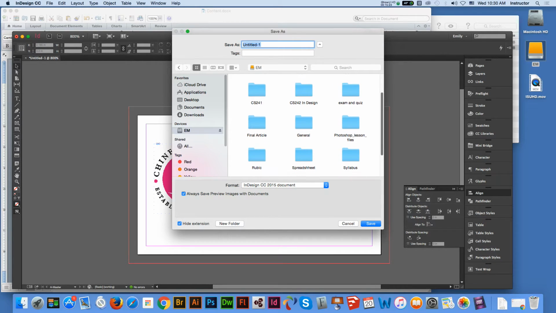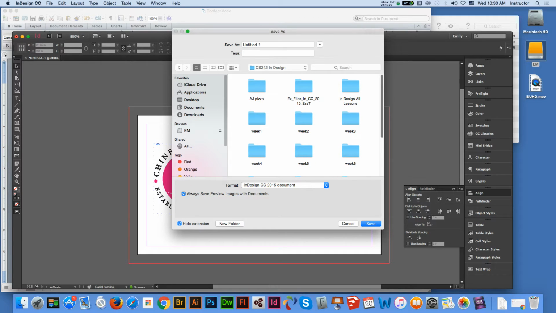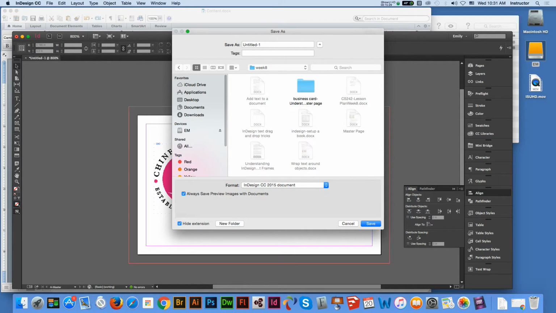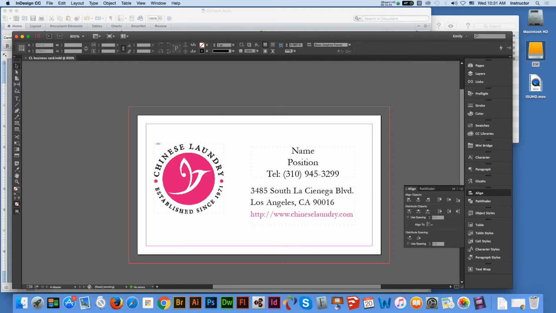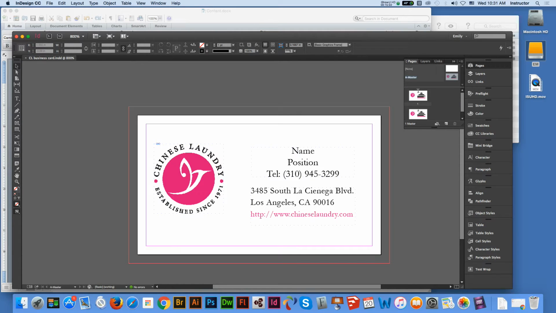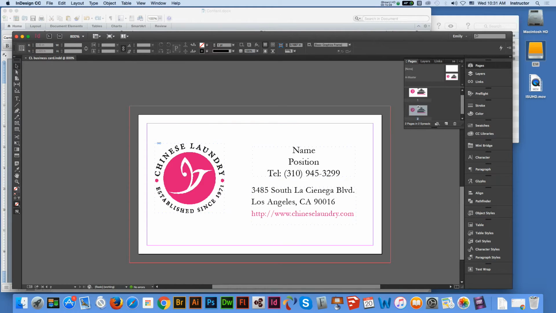Here we come to week 8, and this card, CL, business card. All right. Okay, so I'm happy with this result. And look what happened. I did it on the master page, and on pages A, 1, 2, all have exactly the same stuff as the master page.